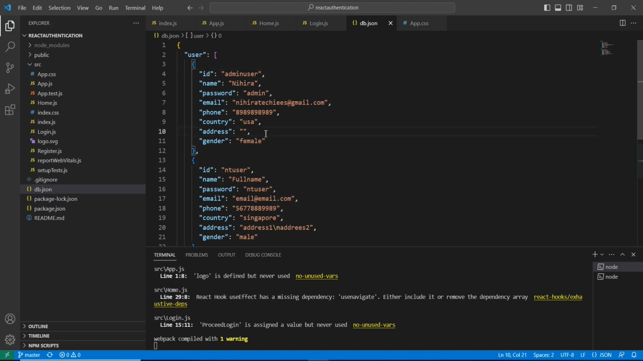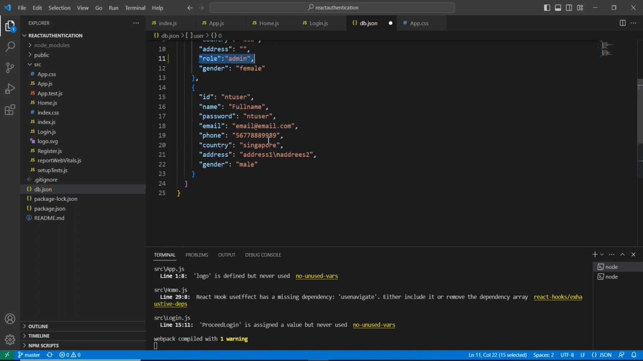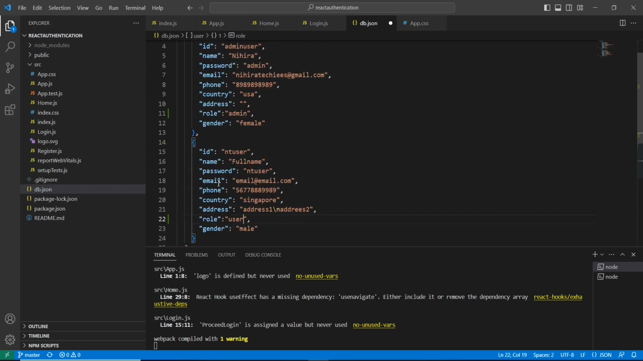So let me include one field, role. We can provide some static value. The first one I'm providing as admin, and the second one I'm going to provide as user. So these are the two roles.